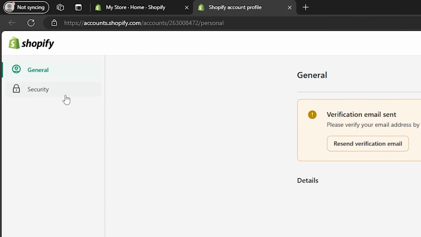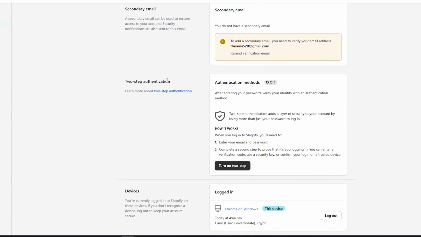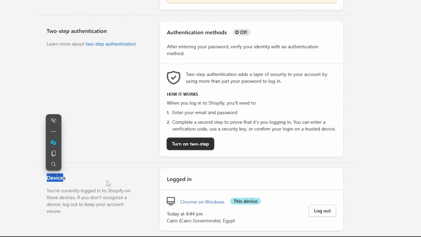Then go here to security on the left side, and what you should do right now is to simply scroll down till you find here devices option, and make sure to log out from any other devices that you are not using right now. So here in my case, I have just logged in using this device, so I'm not going to log out of it because I'm using it right now.